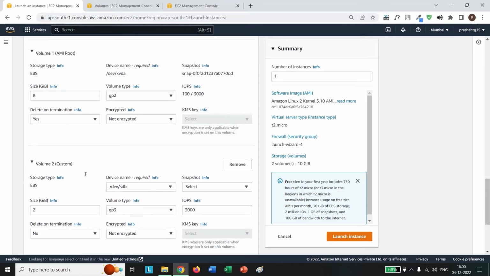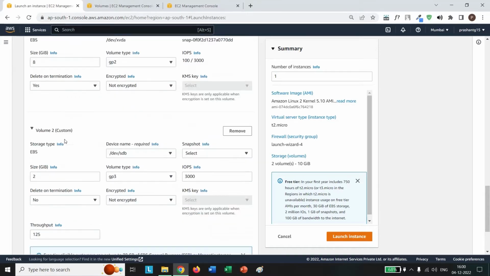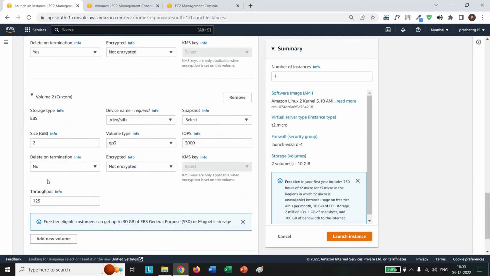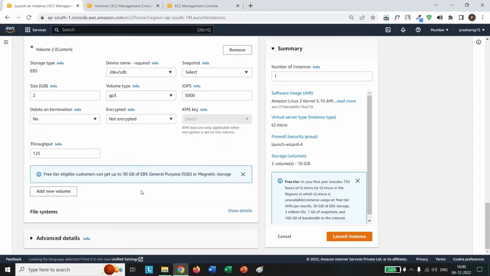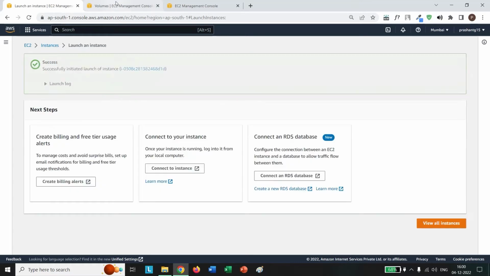In case we delete an instance, our root volume also gets deleted, so its delete on termination is on. But in the case of the volume we create, we are keeping delete on termination as no. So these are the basic settings which we have to make sure we do. We'll quickly launch the instance.